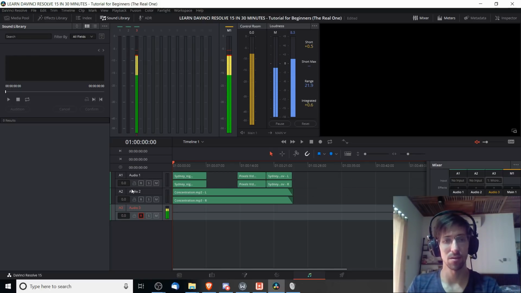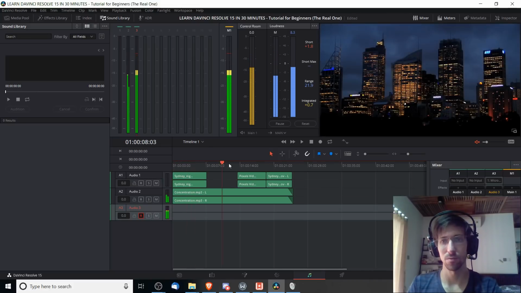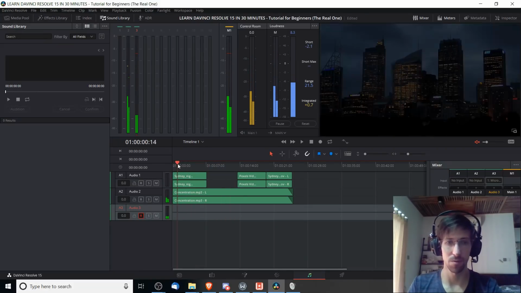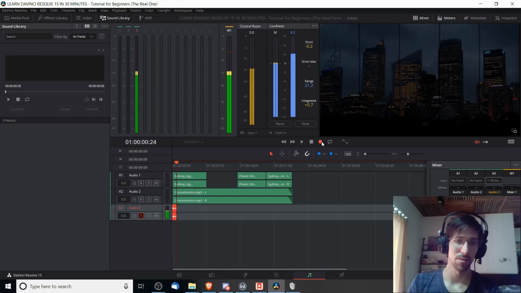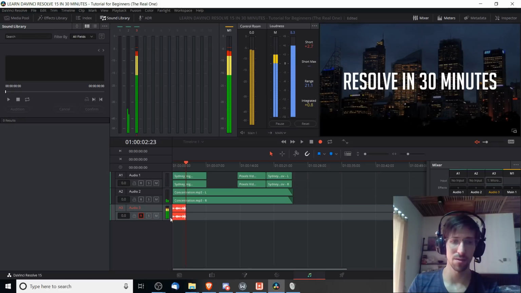And then we can go over to a part of the video where we actually want to record voiceovers for. And we can hit this record button, which is actually going to record audio to our tracks as we have them set up. So if I hit record here, you'll notice that it starts recording audio and it writes it straight onto audio track 3.